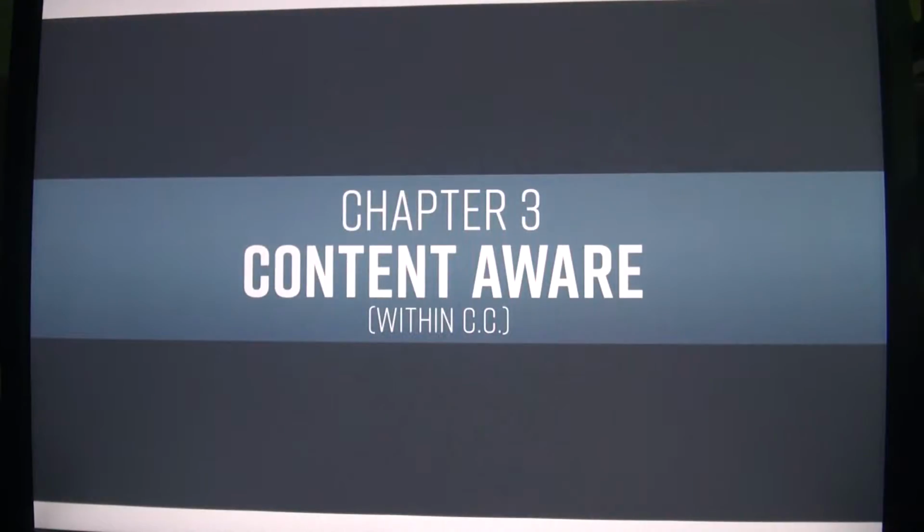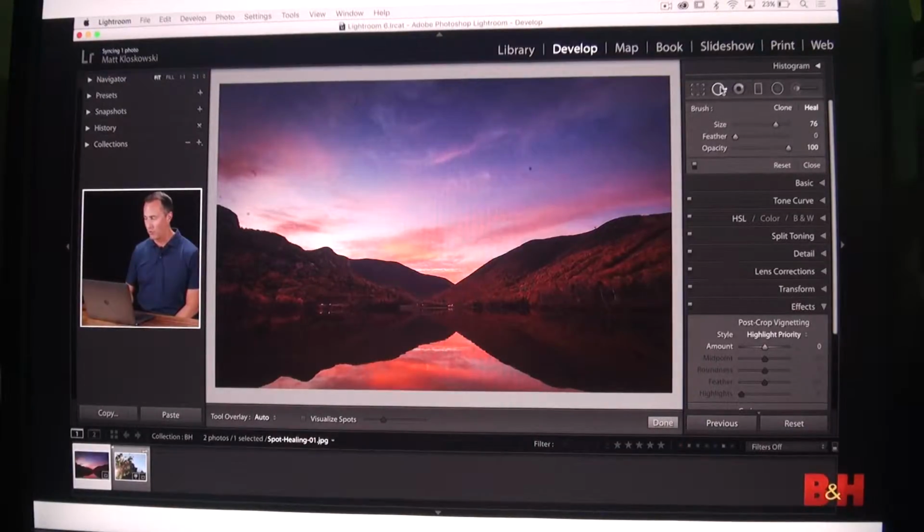Some of the tools out there that have totally saved my butt are the tools that we have for removing distractions. So I usually start inside of Lightroom. We have the spot removal tool, all right?